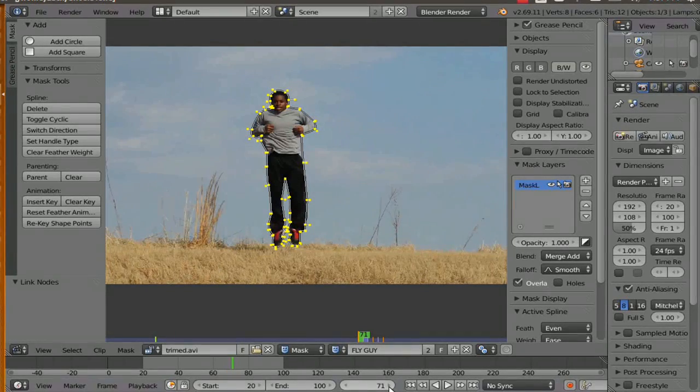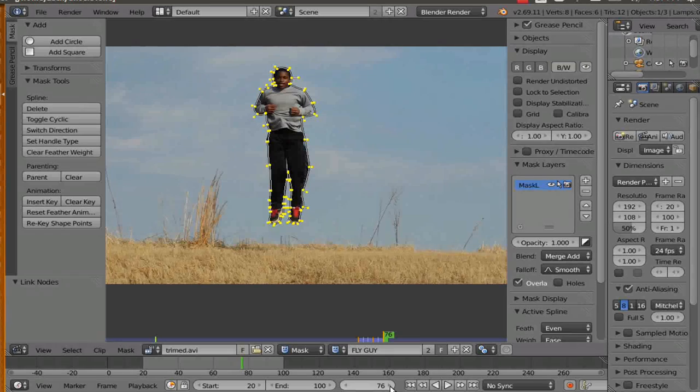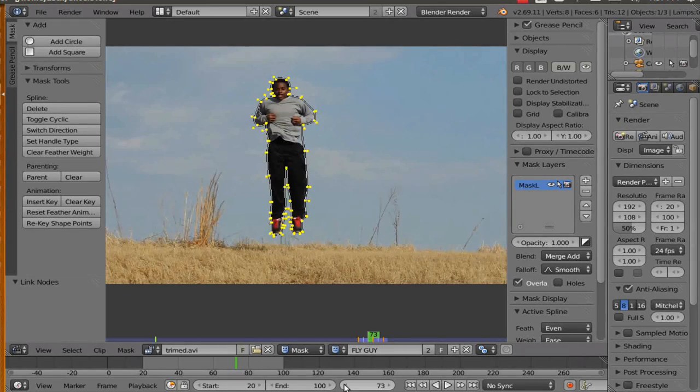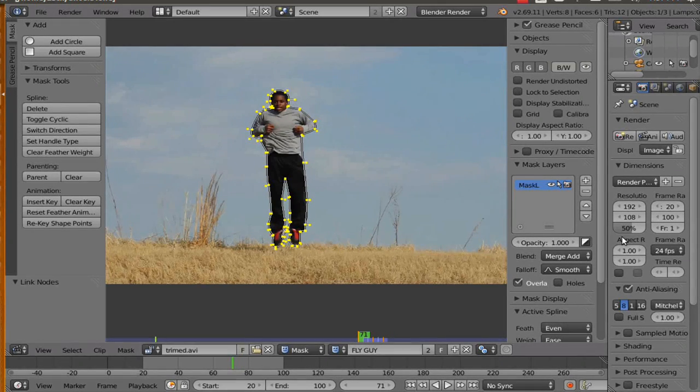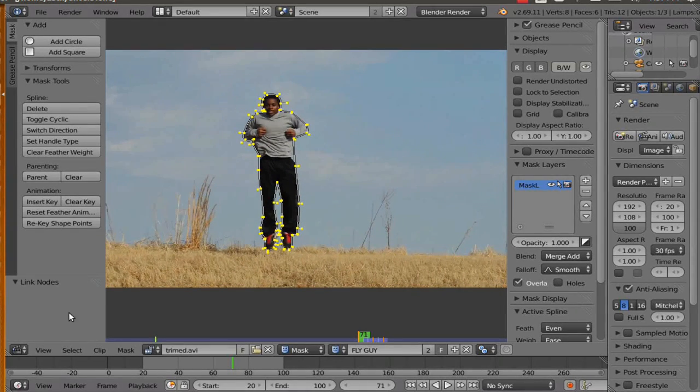Okay, so we're ready to look at our mask that we made for six frames. It looks pretty good. As you can see, the mask follows the character. Now bring up the resolution to 100% and bring the frame rate to 30 frames per second, or whatever frame rate you recorded your camera with.